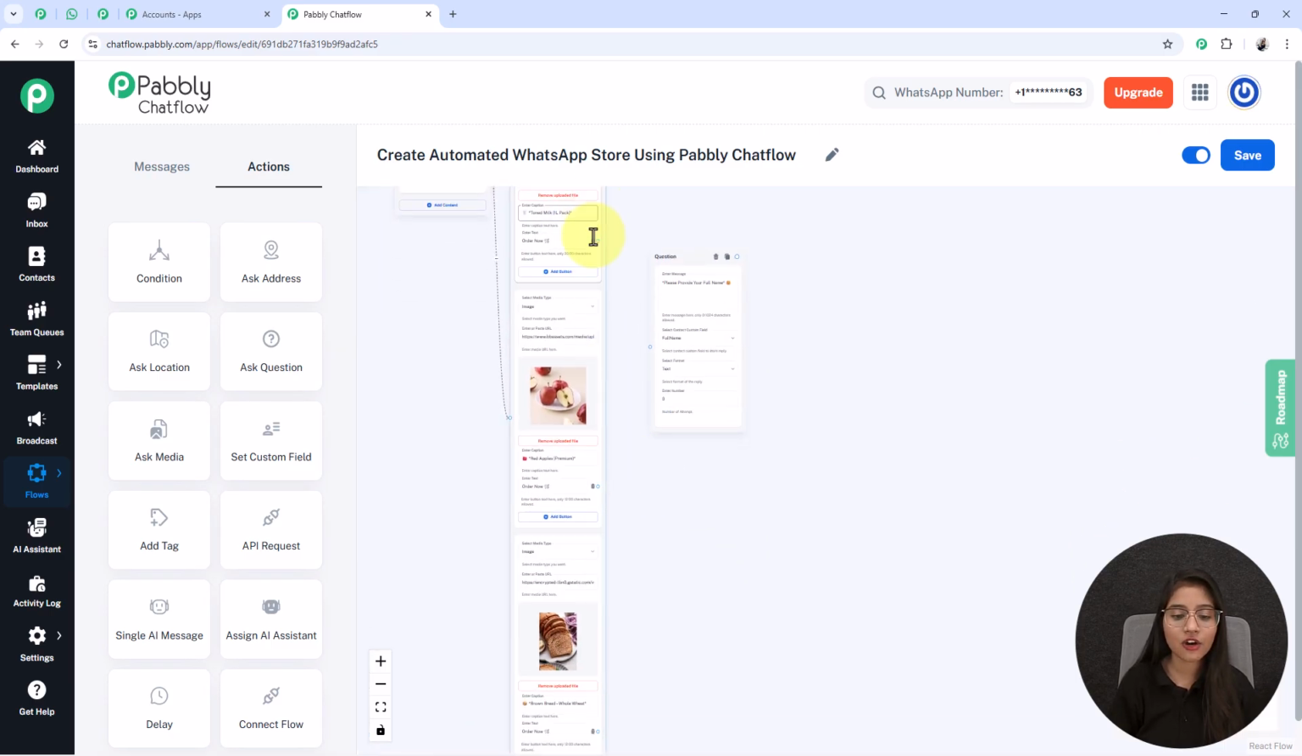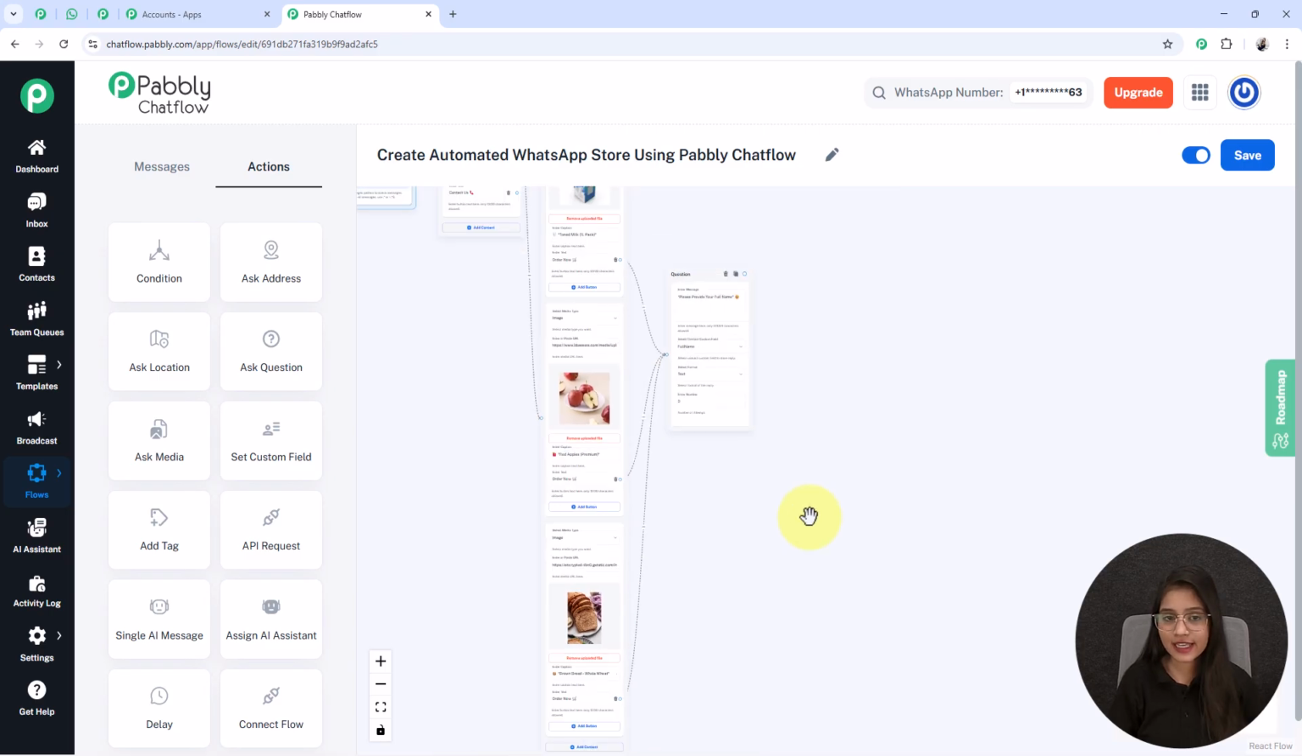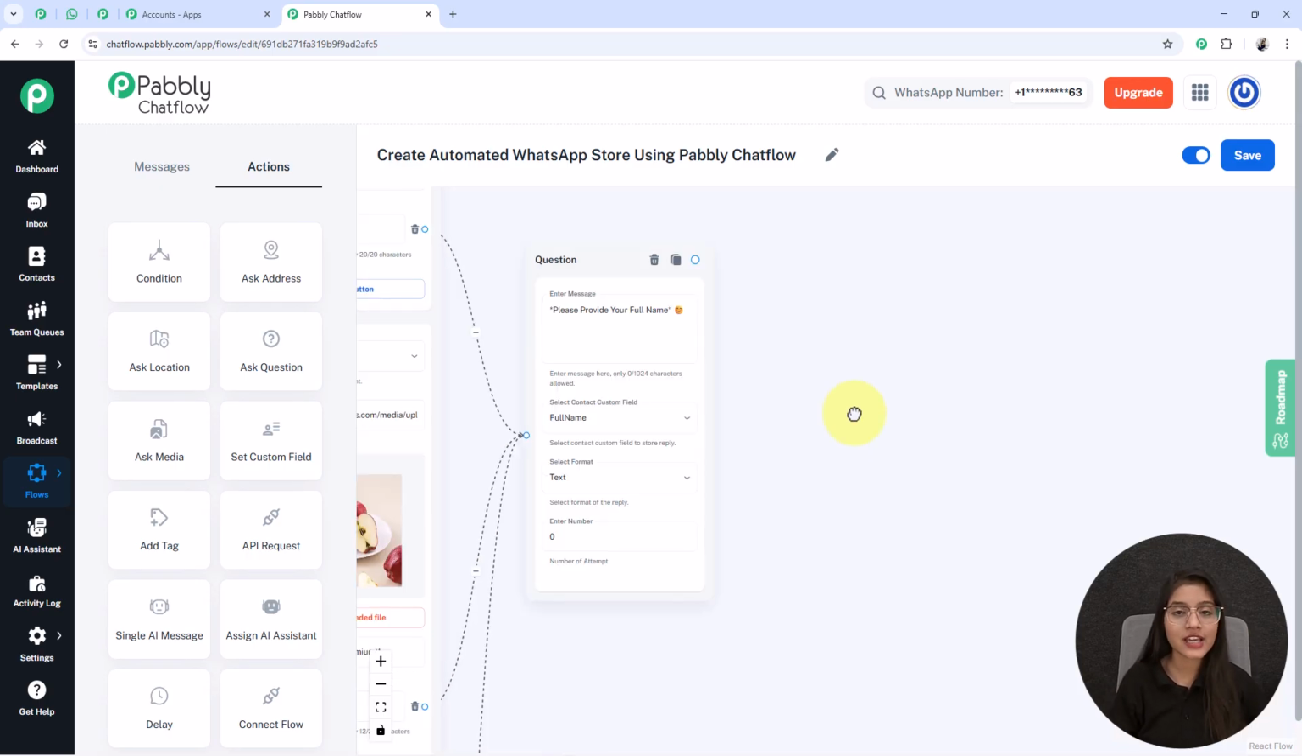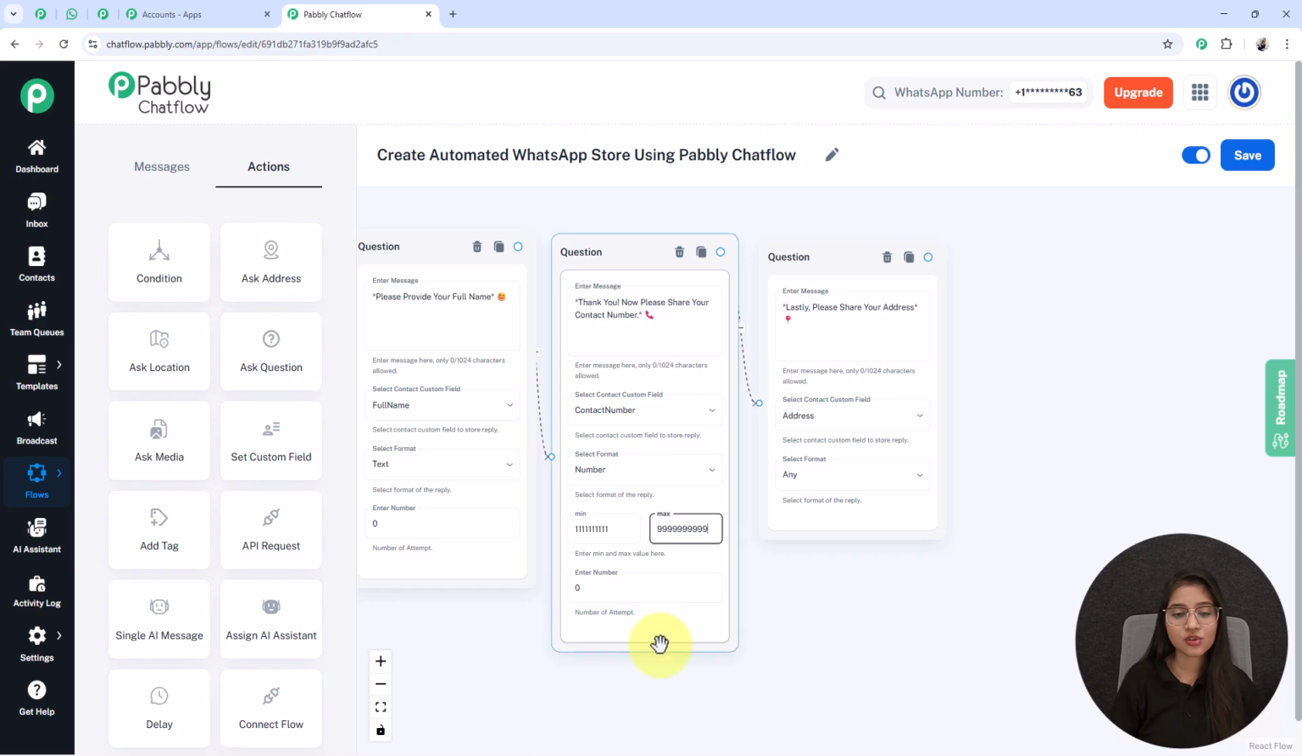After that, I am connecting all these three order now circles to this question box. See, it is connected. Now when my user provides me their full name, then my bot will ask them to share their contact number and their address. For that, I am going to do the same, meaning I am adding two more questions in this flow. See, here I added where in this question box I ask my user to share their contact number.